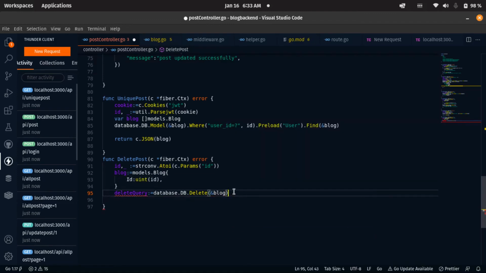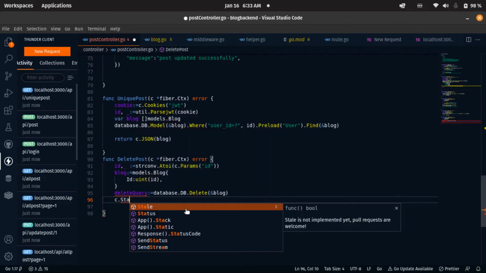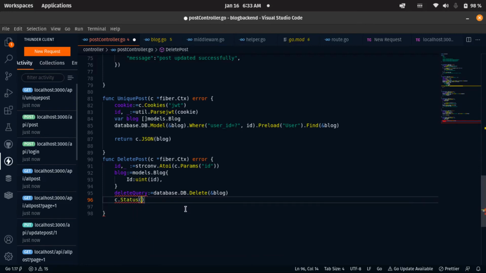All right. So we come up here, we're going to say c dot status. That is, if in our front end we are sending the wrong ID, that's what I'm just trying to handle here. We want to display an error message. So let's say 400, which is a bad request, if the blog post ID doesn't exist.